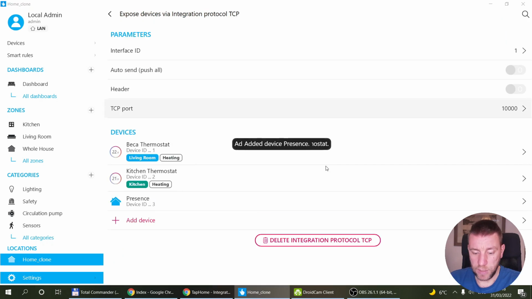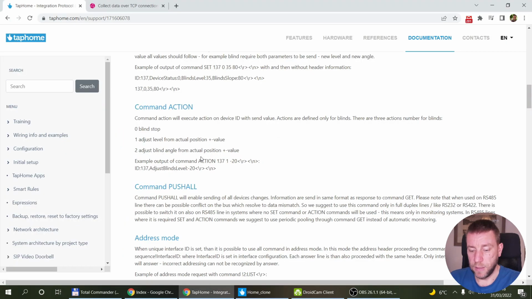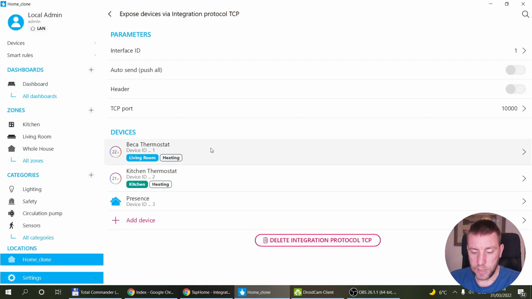Okay, so these are the 3 devices that I'm going to add, and it is somewhat similar to Modbus in that each of the devices gets an ID. So you can see that the backup thermostat is 1, the kitchen is 2, and the presence is 3.